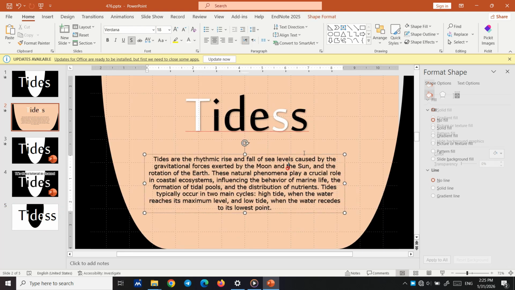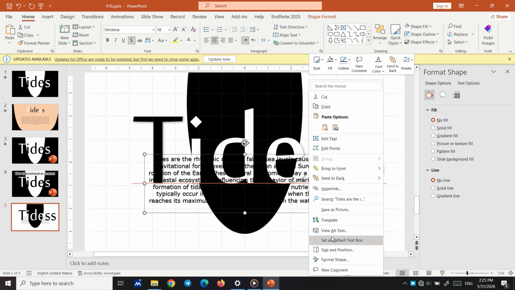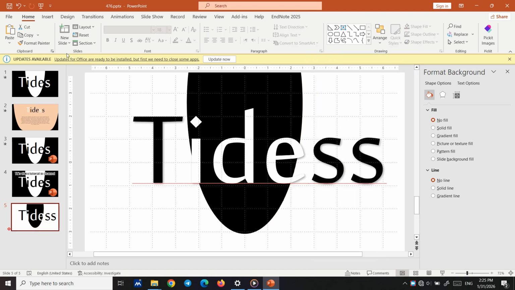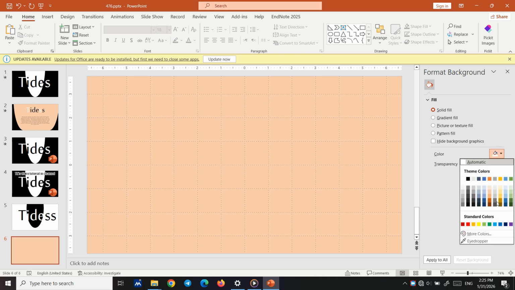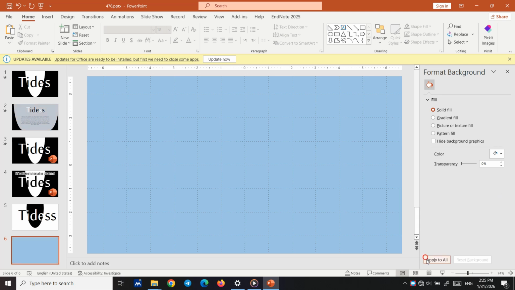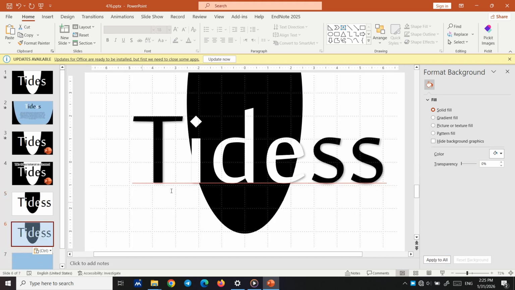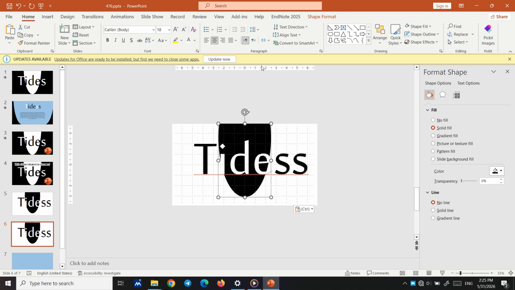Now we copy the text that we made ready and send it to back. Now you need to color your background. We format the background to this window as appeared. Then choose the color you want. I'm going to go with this, apply it to all. Then copy this slide and here bring it up.